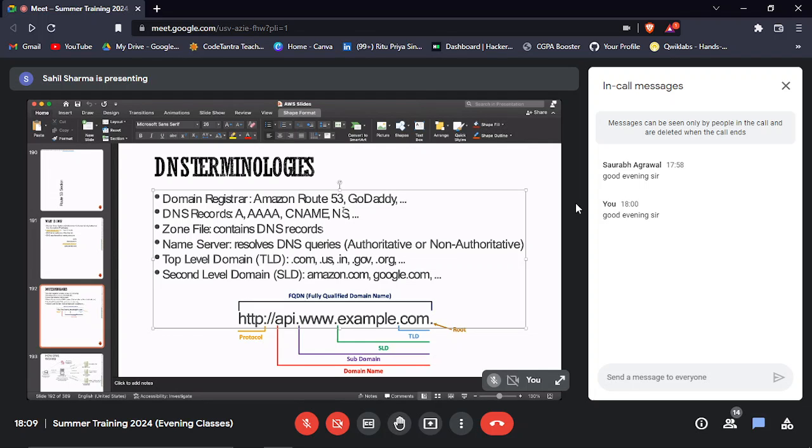GoDaddy and other third-party companies can also provide you with DNS names. Now DNS records can be of multiple types. A single A corresponds to IPv4 addresses, so any website with an IPv4 address will be referred to with an A record. Any website with an IPv6 address will have a AAAA record, four times A. Then we have CNAME, NS. These are a few of the important points we'll be discussing in today's session.